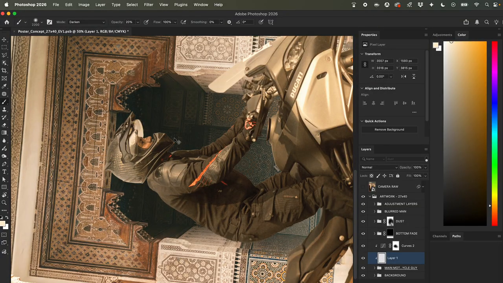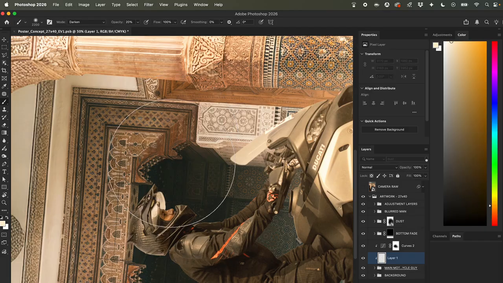And if you want to quickly get out of this view, all you have to do is press Escape or C on the keyboard. Now this is a great way to speed up your workflow, like I said, anytime you're doing compositing, retouching, or illustration.